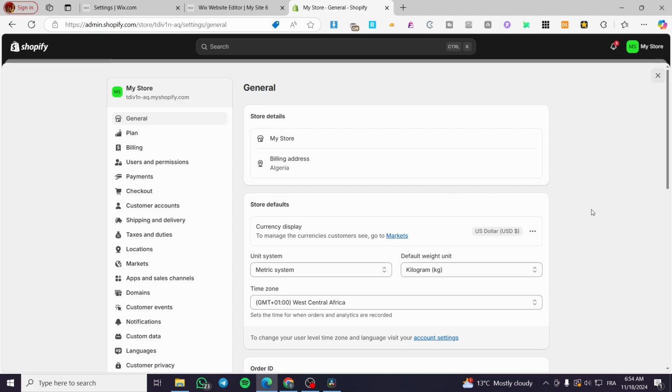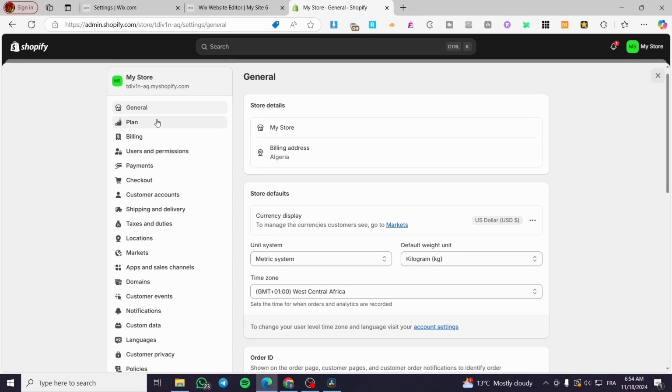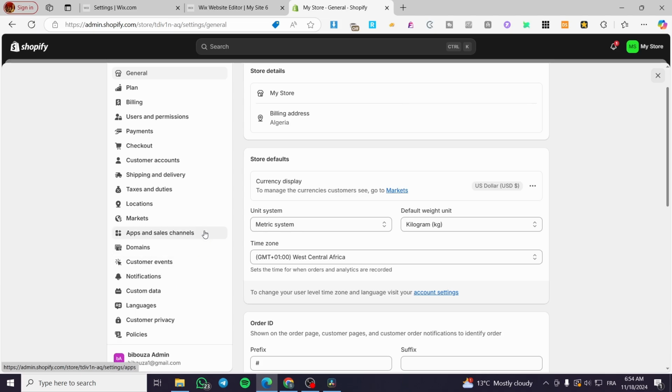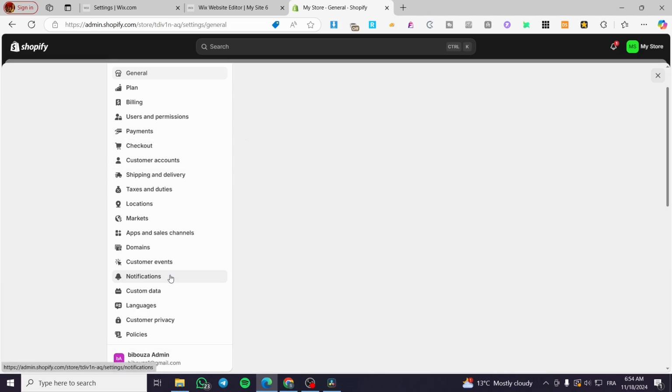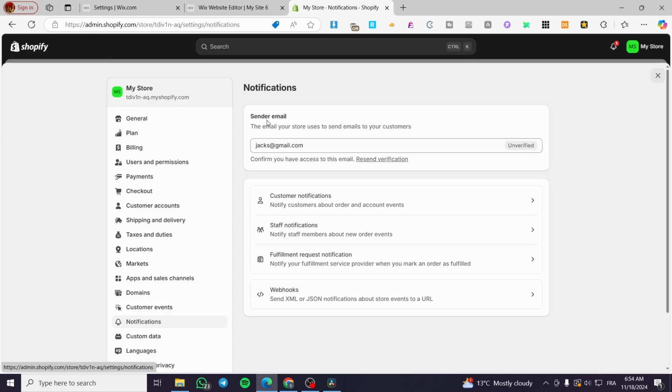And how can we change this address? It is going to be easy. We're going to head over to the Shopify settings. From here, we're going to see General, and from here we are going to search for Notifications. Here we have Notifications. You're going to click on it and here the sender email will appear.